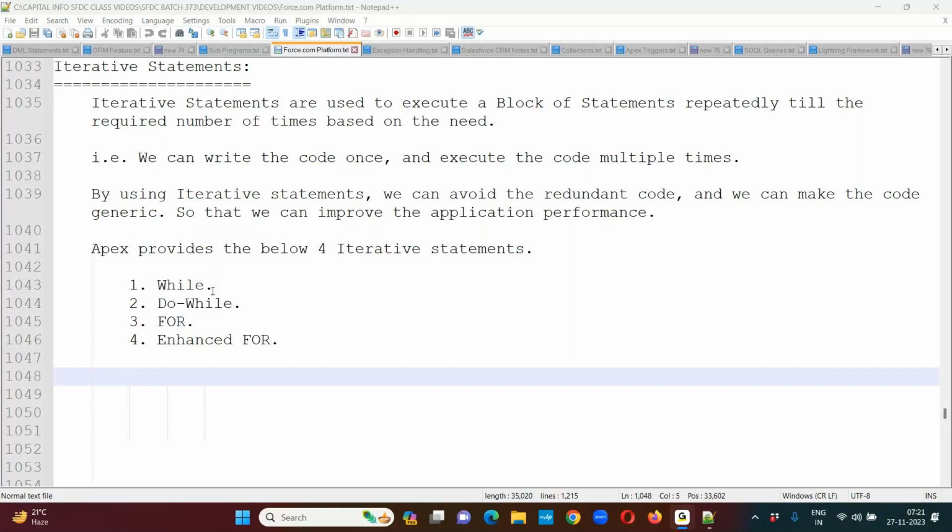So in the previous session, we have discussed conditional statements, what exactly a conditional statement is and what its use is, what conditional statements are available in Apex programming, and how to use the if condition with all the formats, and how we can use switch statements.